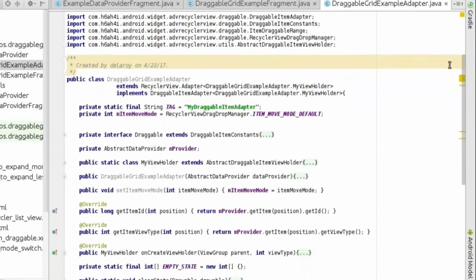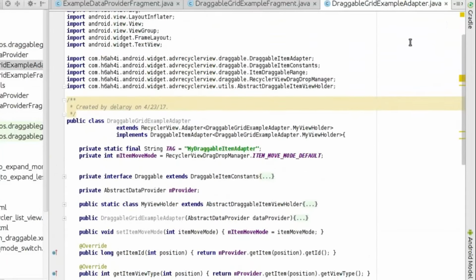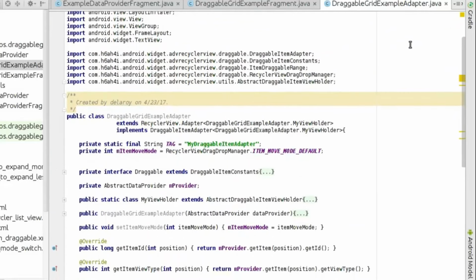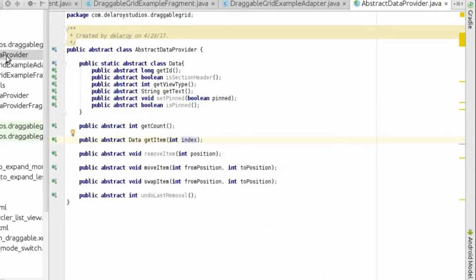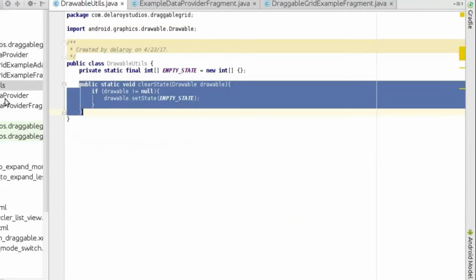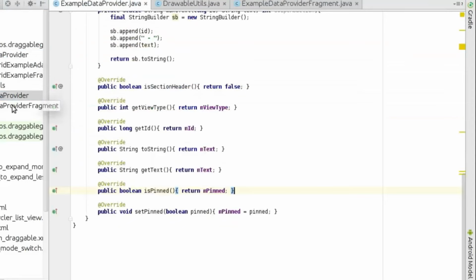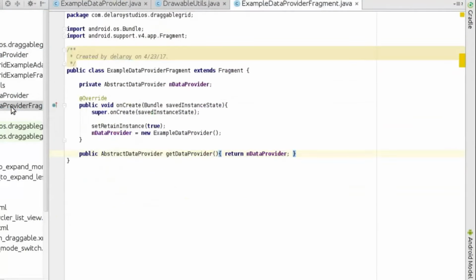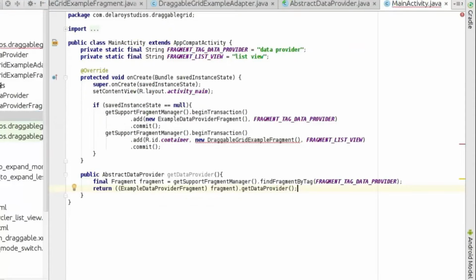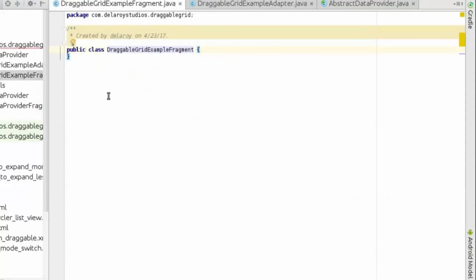This is just how the layout, which is the grid example adapter, works. And we have the abstract data provider set. We have the Draggable utilities as well. We have the data provider, the data provider fragment, and the main activity. Now we're going to look at the draggable grid example fragment.